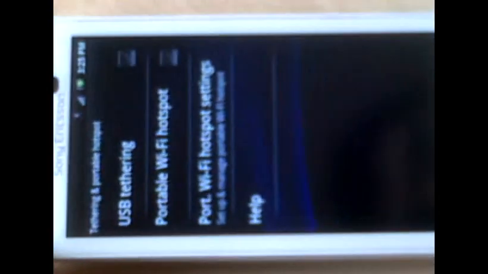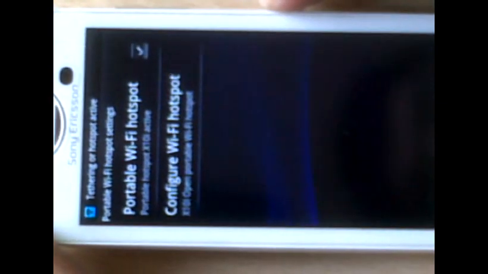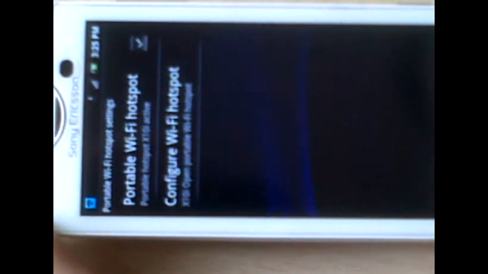Then we are going to the settings menu, wireless and networks. You will get the tethering options, where you have USB tethering. Whenever you want to connect your net with the USB, then turn on the USB tethering. Otherwise we have a portable Wi-Fi hotspot. In this hotspot setting, you just have to set it up for your phone, and you can see it in the laptop's Wi-Fi connections.